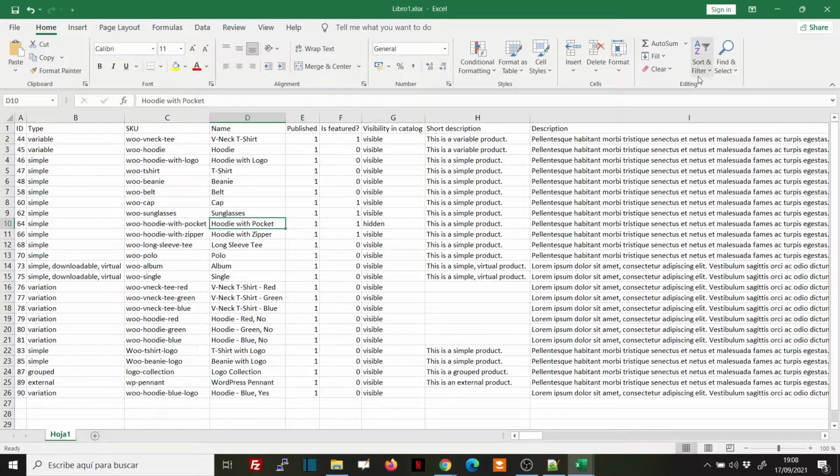When we're in the Home tab, we select Sort and Filter. And you'll see that we have these arrows which show that we are using the filters. So now we have our filters activated. How do we use them?